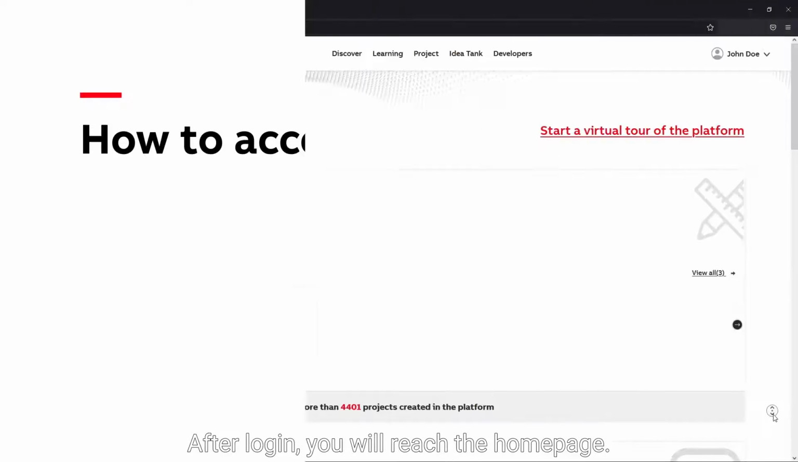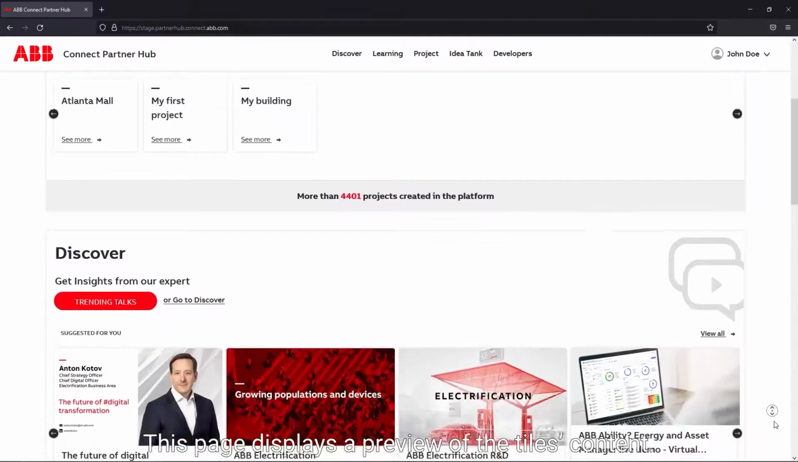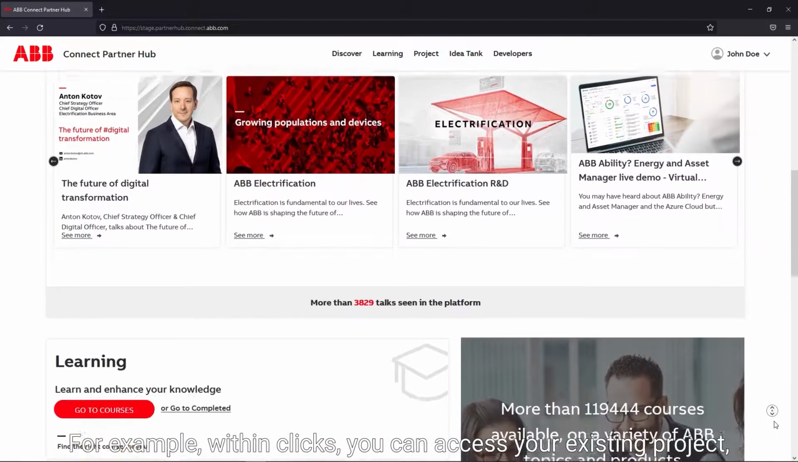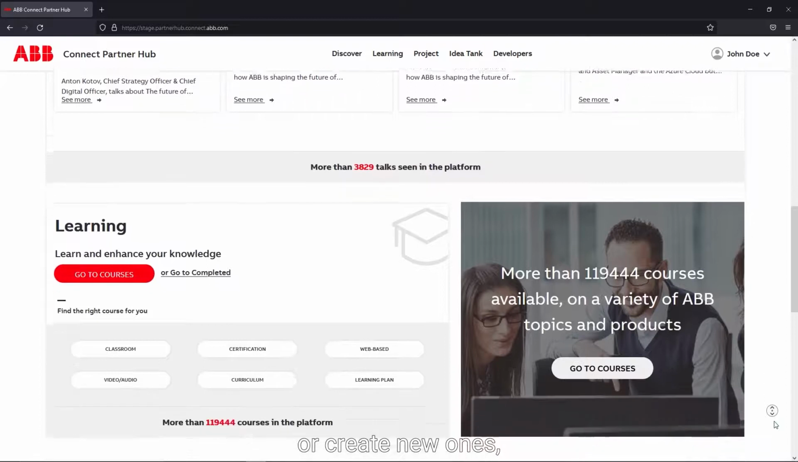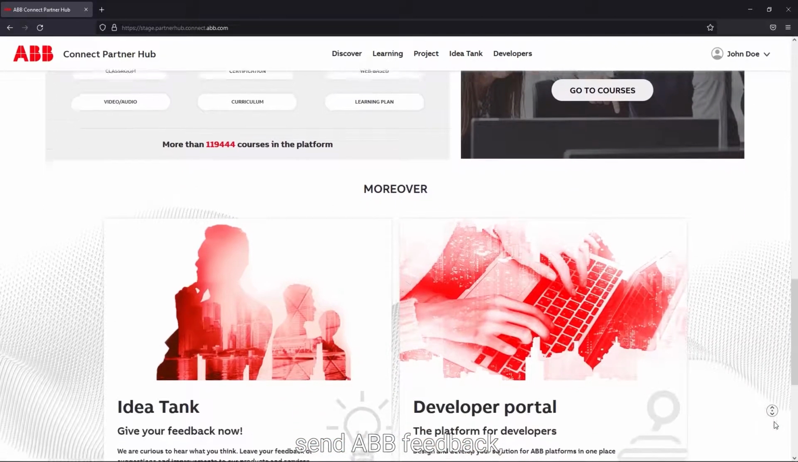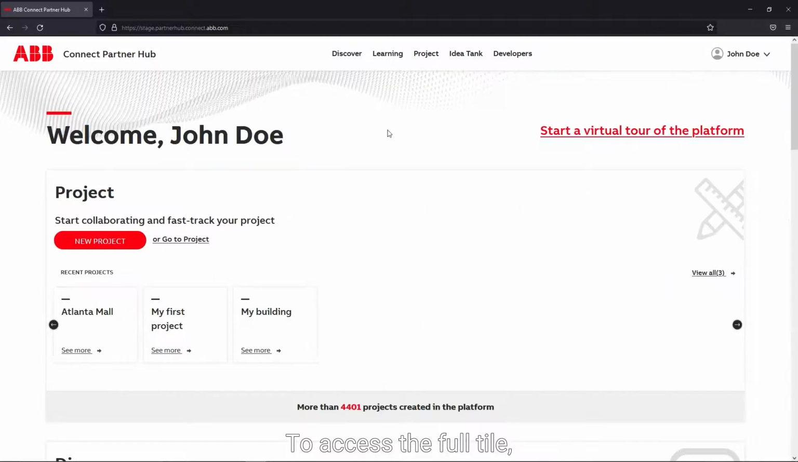After login, you will reach the home page. This page displays a preview of the tile's content. For example, within Clicks, you can access your existing project or create new ones, watch some trending videos, send ABB feedback, or follow a training course. To access the full tile, you can click on the Go To link.